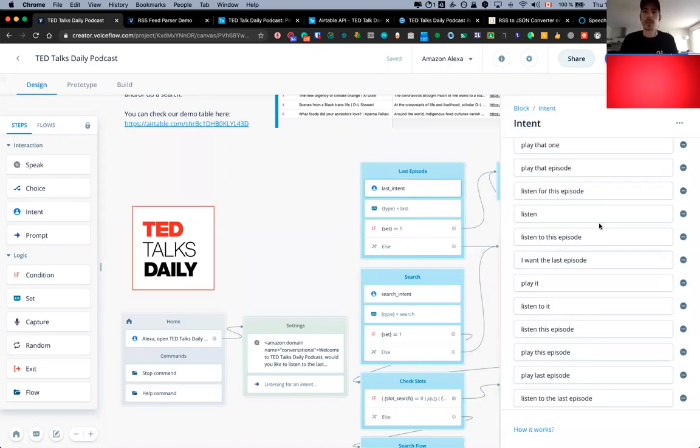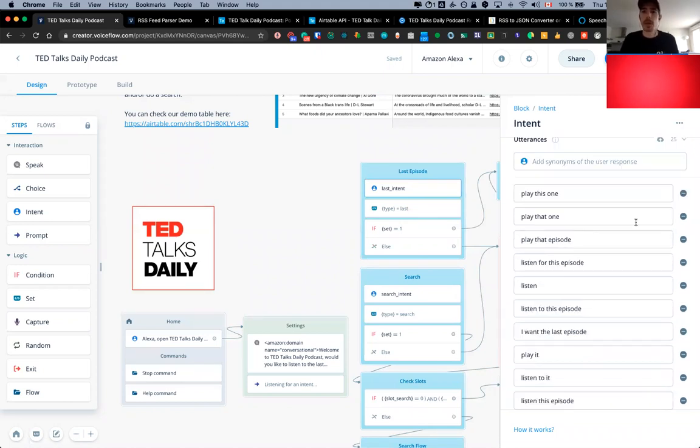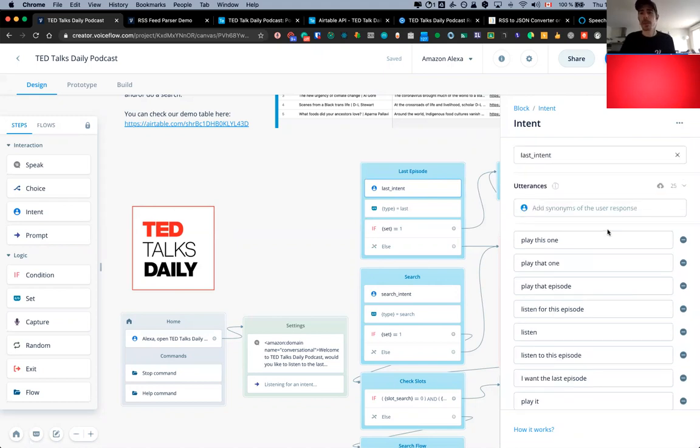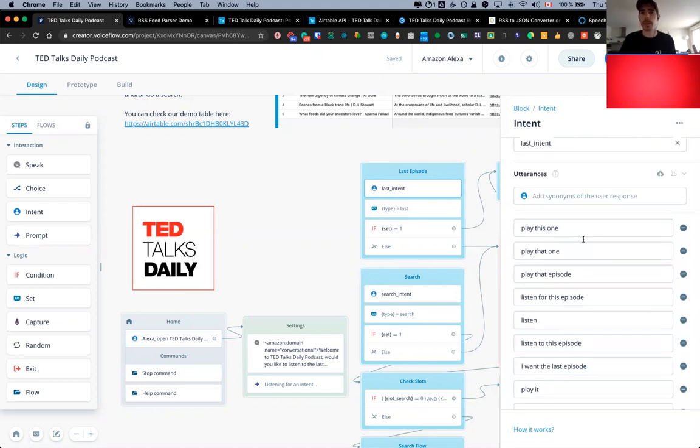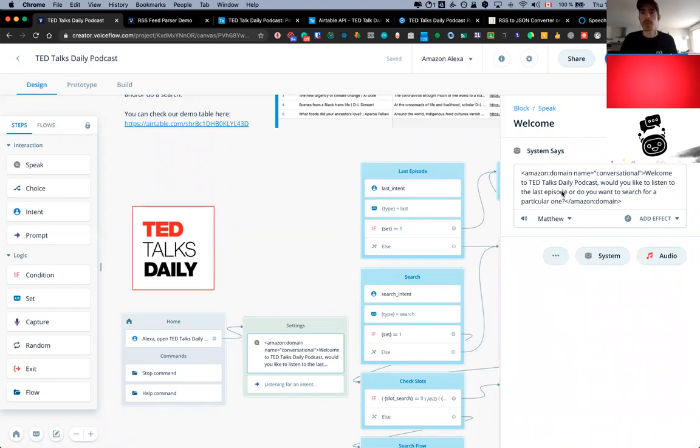So let's start first with the last intent. We have some utterances here. We are not using any slot because we don't need any more information. And the user will say, okay, play the last one, or play this one, play that episode, listen to this episode, regarding the prompt we had here. Not sure we'll have the sound right there. We'll take care of that a bit later. But basically, we welcome the user with this message: would you like to listen to the last episode, or do you want to search for a particular one?